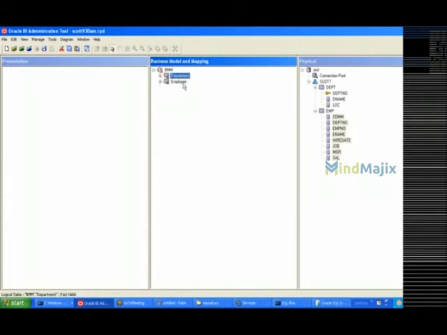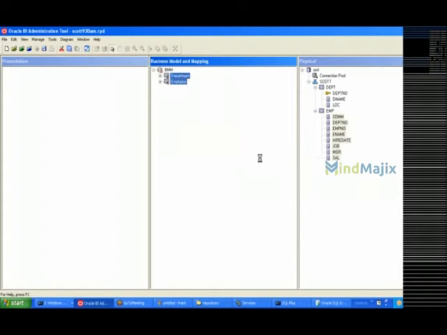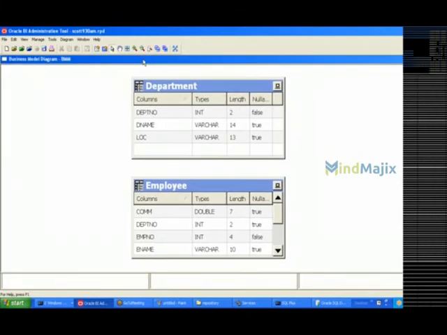Now let me try to join these tables. Let me select this, give a right click, business model diagram. Previously we saw the physical diagram, now it is the business model diagram. So select the whole diagram, and here it is showing the business model diagram in this box. Now we need to provide the same type of join. If the schema is small, then we can go with the same type of joins. So click on new join.